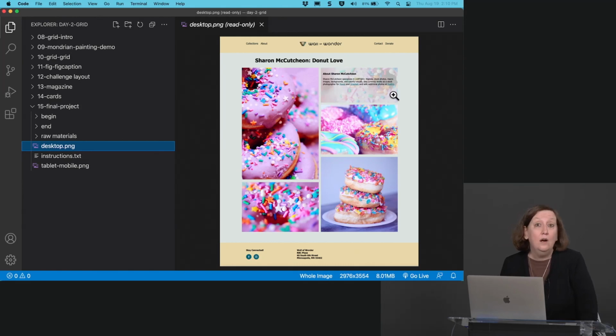You are more than welcome to try out some other ideas. So something with cards would be a wonderful way to do this. Something with a magazine type of layout would be an interesting way to do this. Or anything else that you can think of for an inside page.